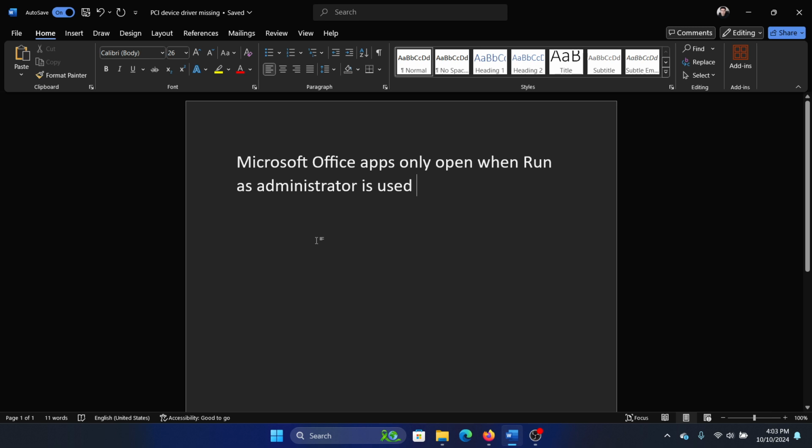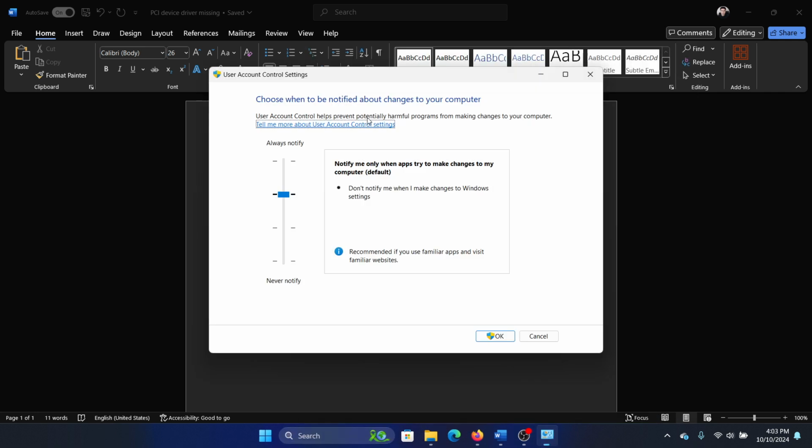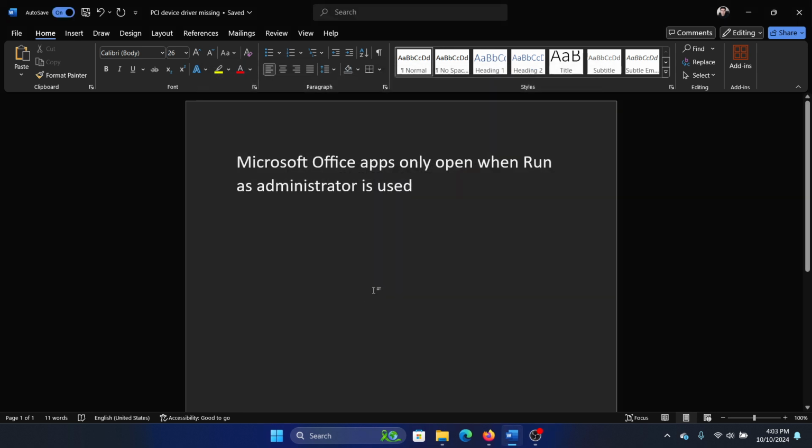That happens when the UAC settings are very strict. UAC means user account control. Search for UAC in the Windows search bar and then click on change user account control settings. Now lower this value by 1 bit and click on OK and then on OK once again.